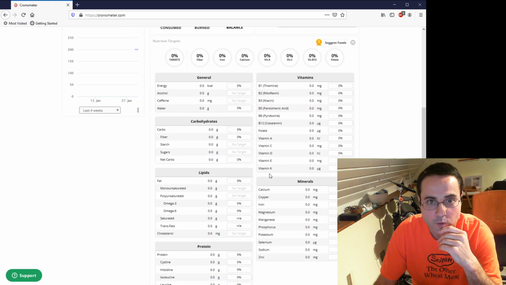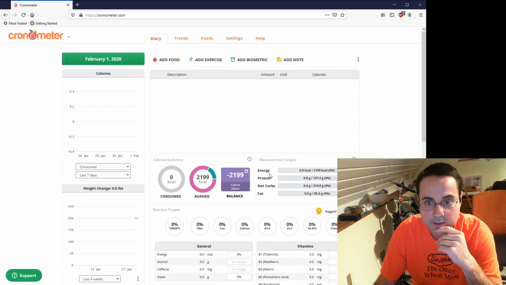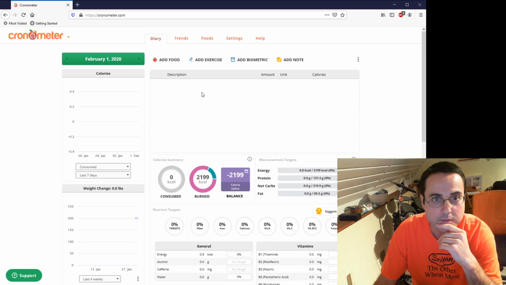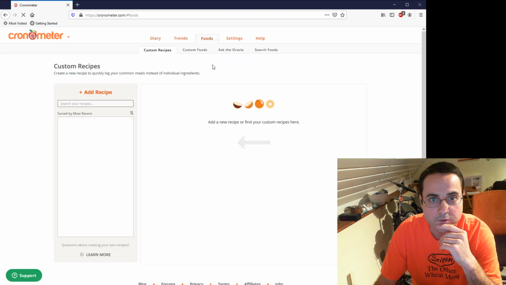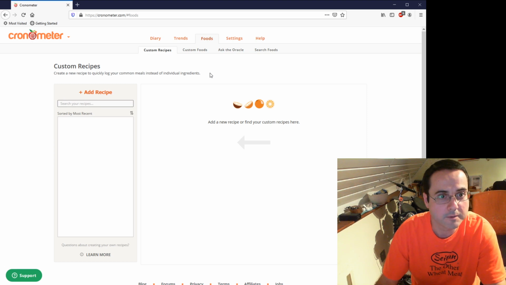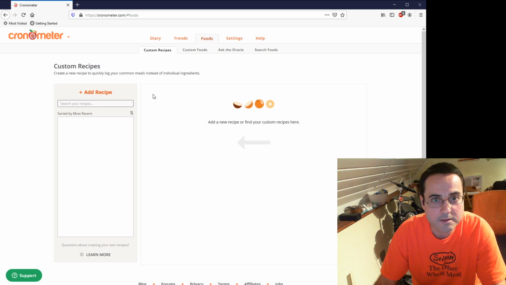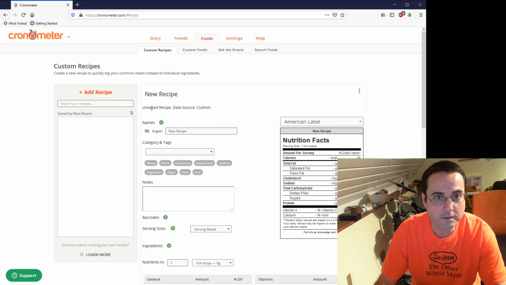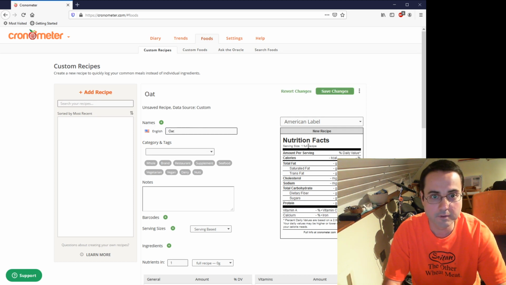Okay, this is just giving me an overview of the stuff that I have, it looks like. Energy, let's add a food. Actually, let's see what they have under foods. There's probably things that you can make, a recipe, cool. Let's see, create a custom recipe to log your common meals instead of individual ingredients. Okay, cool. Let's make an oatmeal breakfast, for example.